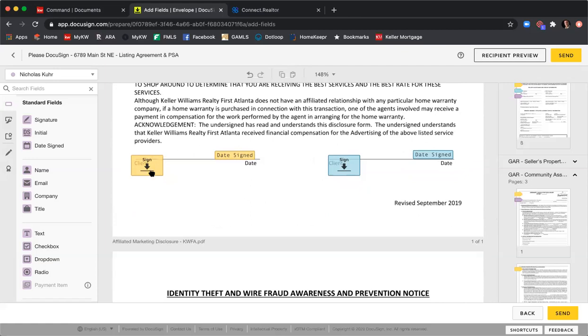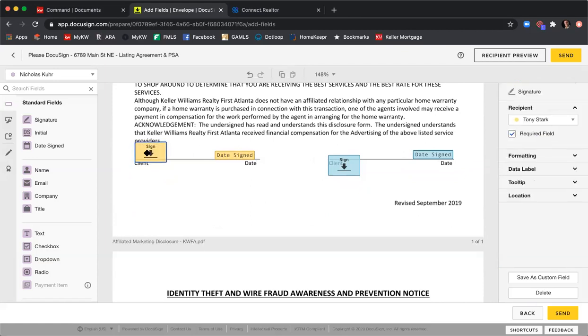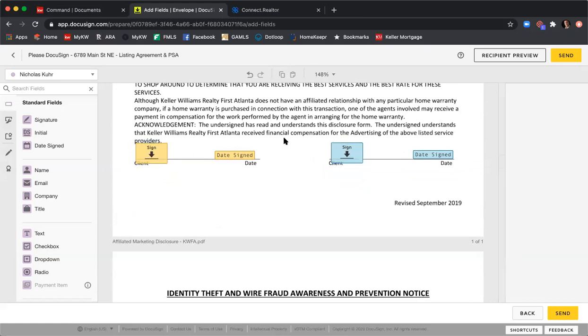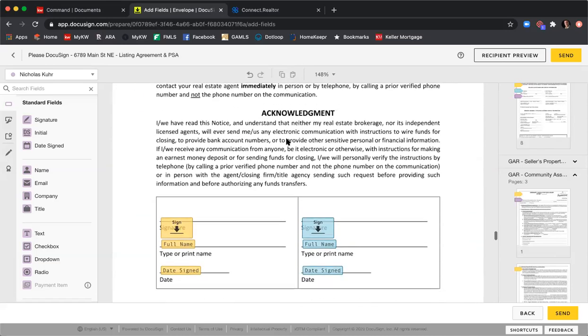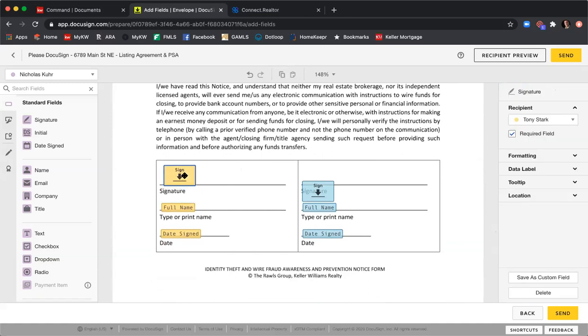Now, for whatever reason, the signature boxes kind of mess up here. So just move them up. I've been talking with Michael New about it. I don't know why it does that. So just move those up. This is why I say always go through and double check everything. Same thing here. Move that signature box up.